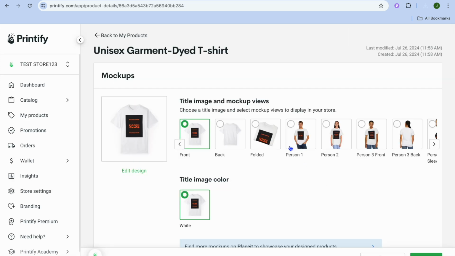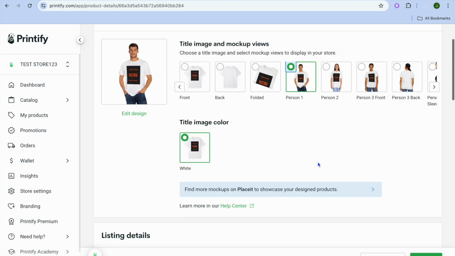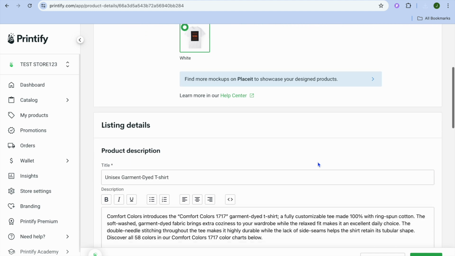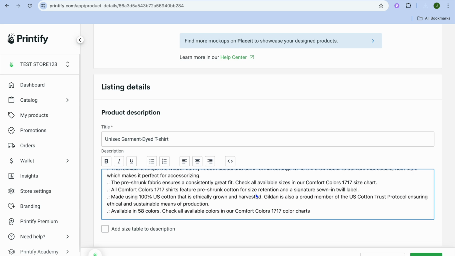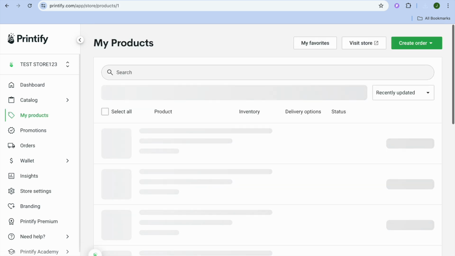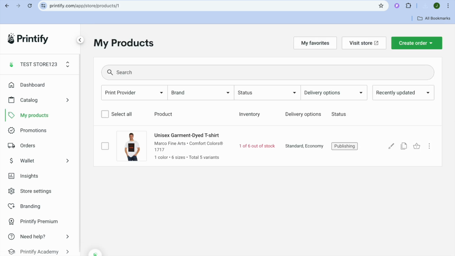After you have selected save product, you can select the mockup that you would like to use. So let's say I would like to use this mockup image. Then you can scroll down. You could edit the product title and the product description. You can also choose to add a size table if you want. Then you're going to tap on publish in the bottom right hand corner.